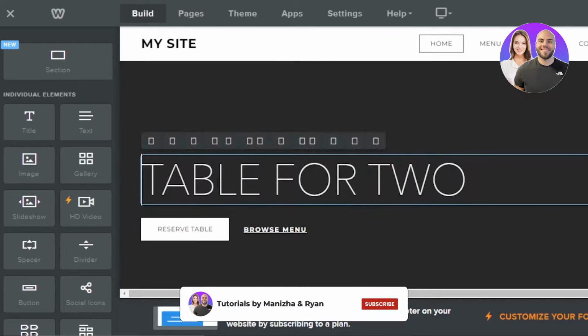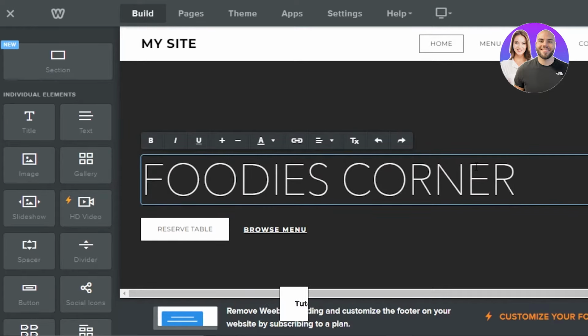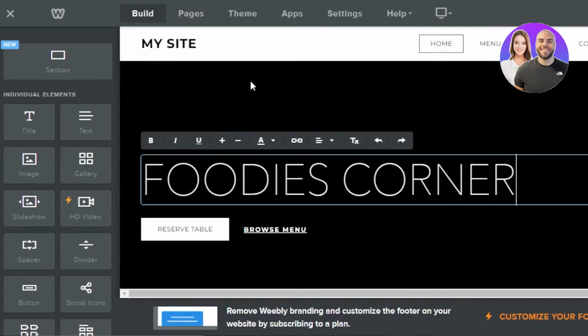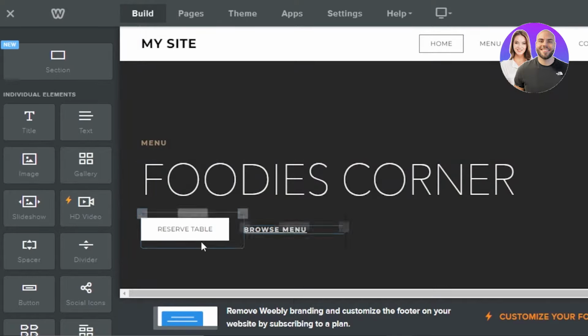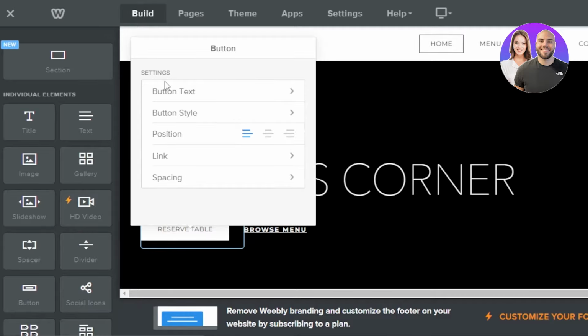Then we have the text. Select the text right here and change it. We have a restaurant known as Foodie's Corner. So that's what the name is going to be for the website. And now we have a button right here that I can customize.